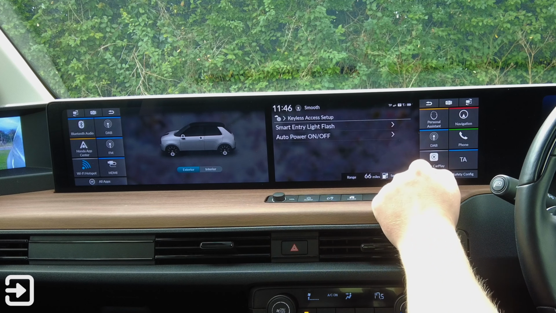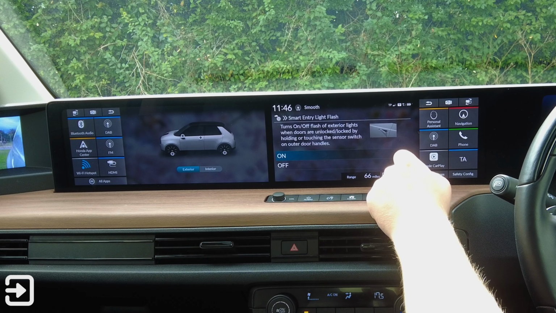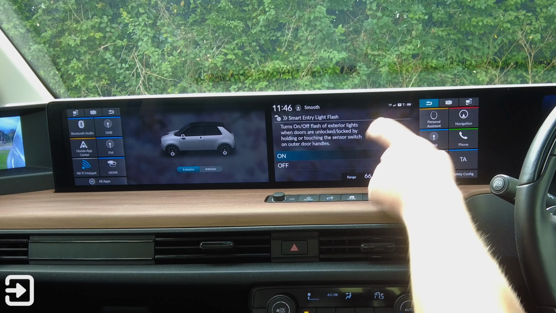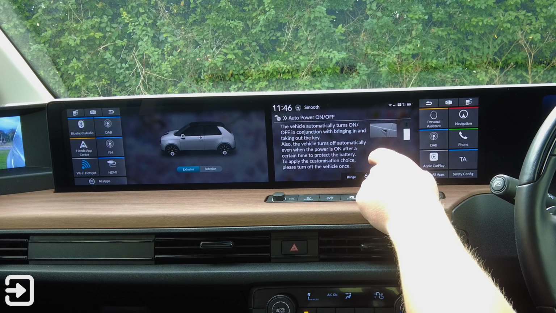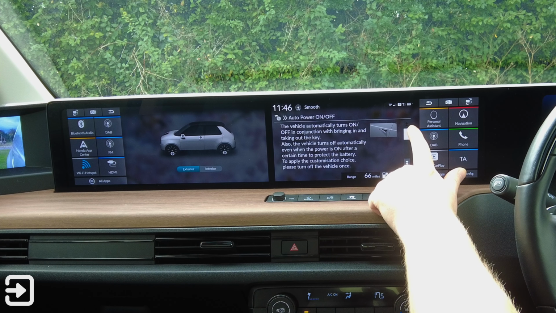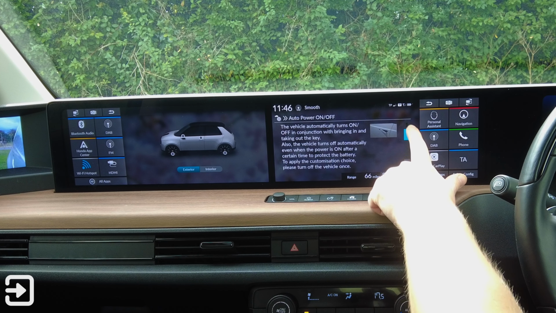Got keyless access setup, so you can have smart entry lights flash, which is turned on. The doors will unlock for you. We've got the auto power on off, so the vehicle will turn on or off in conjunction with bringing in and taking out the key. That's currently turned on, which is good.